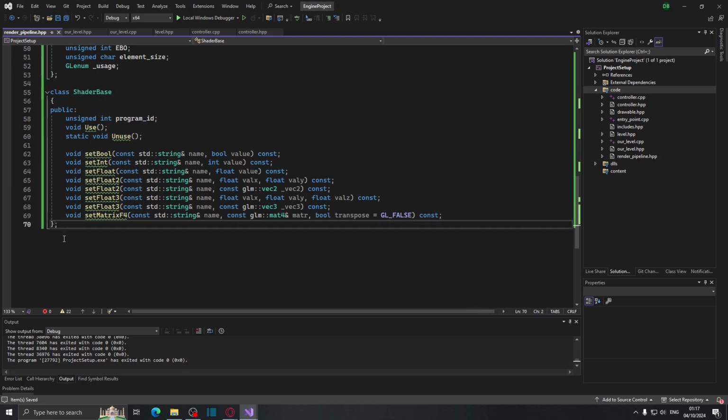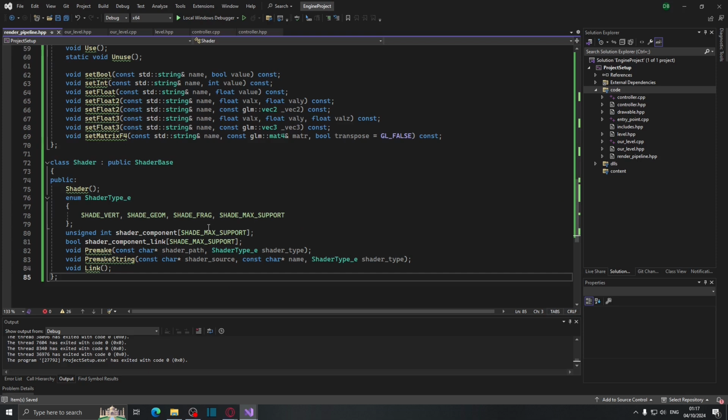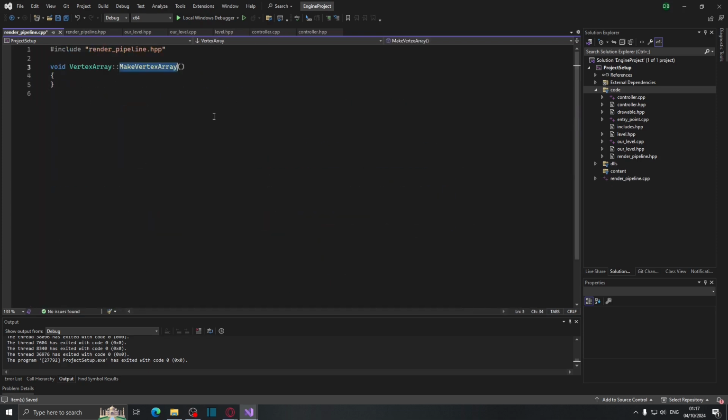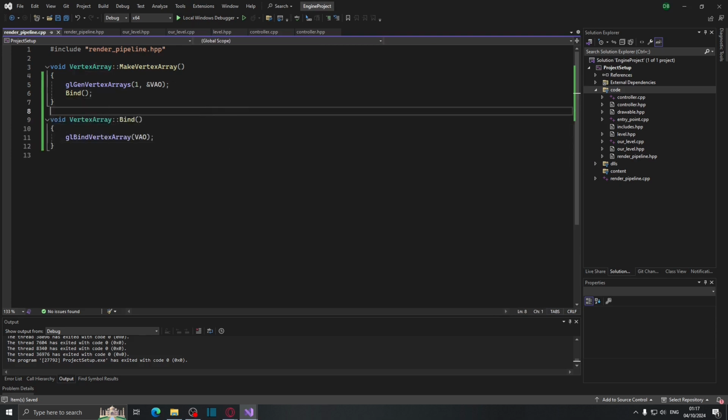Then we have the shader base and the shader class. Okay, so let's go into make vertex array. Make vertex array is just generate the array and then bind. Bind is just this. Unbind is this.